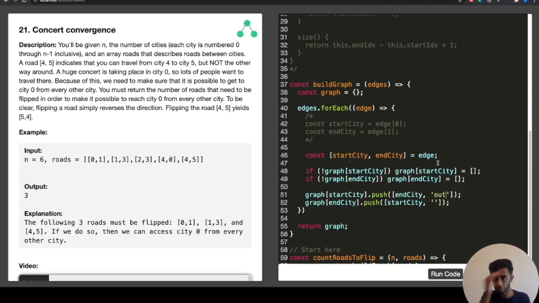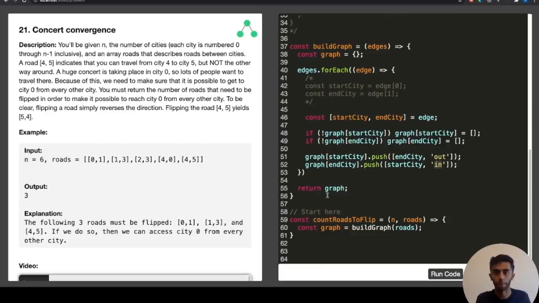Because if we go from the start city to the end city, the edge is going out, the road is going out of the start city. And the opposite is true here. These are going inwards, because if you're at the end city, and you're coming from the start city, the road is going into your end city. Okay, so now we have our graph set up so that we can access the information that we need.